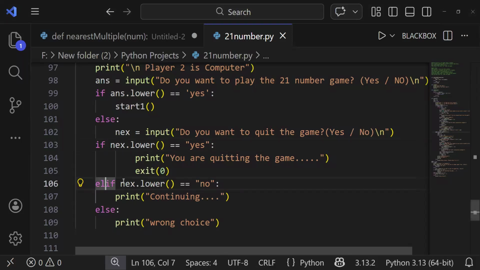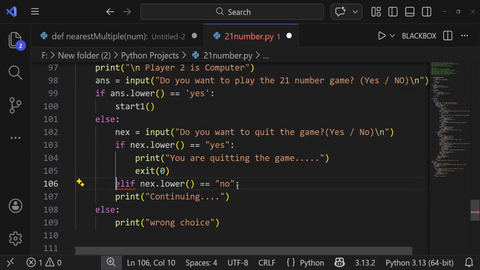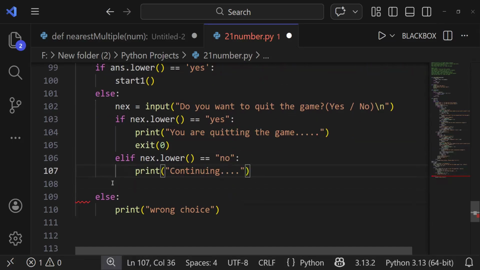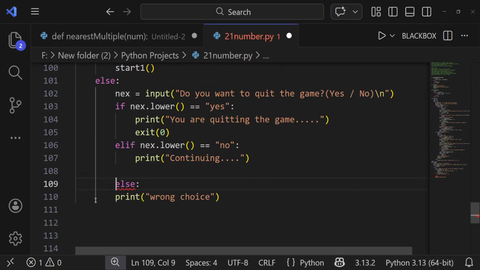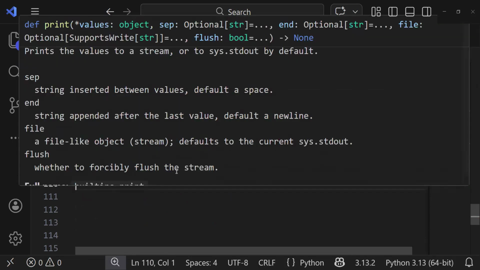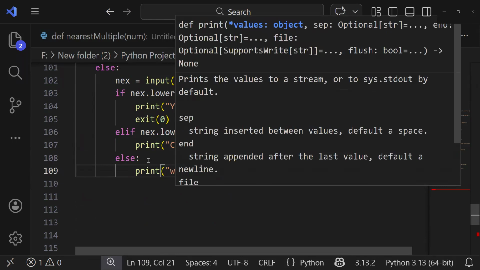All right, so the indentation is correct, but we just need to fix this one a bit. This if condition should come over here, this should come underneath it. And this is the printing one. So let's say, and this else should also come here. And this. Print wrong choice. I'm going to write it myself.